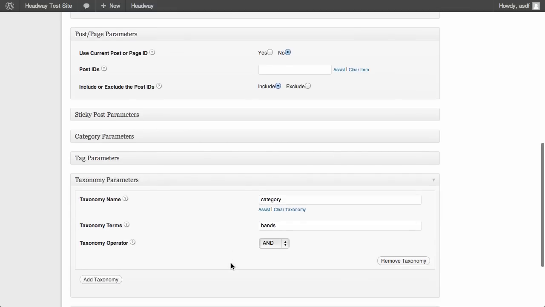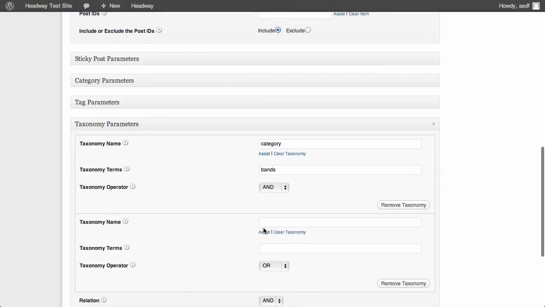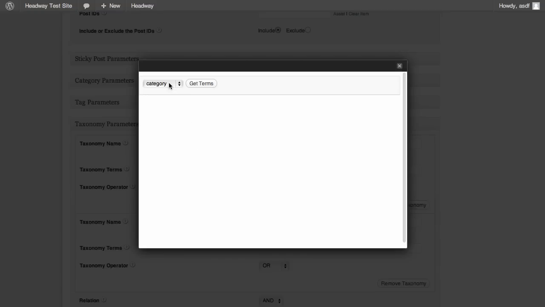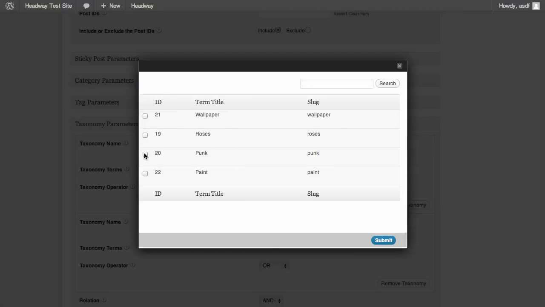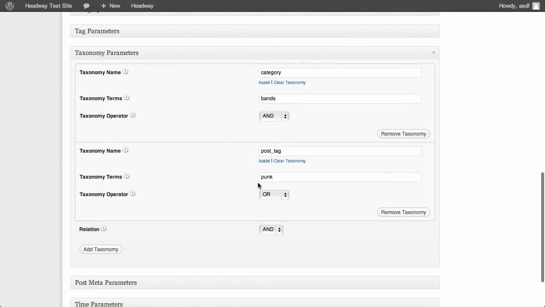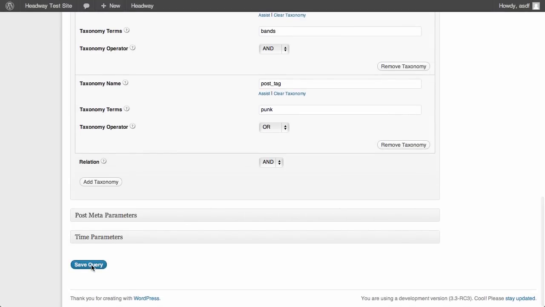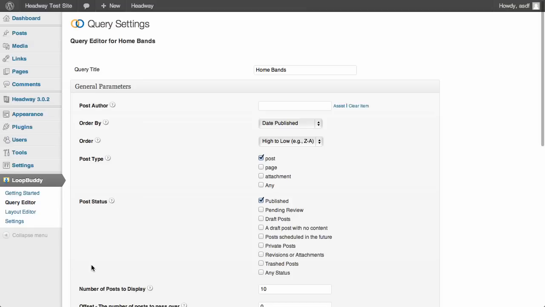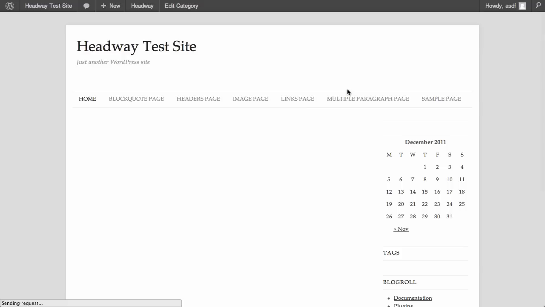and then we can add another taxonomy. So we can say if it's in the category of bands and it's in the, let's go to post tag, and it's tagged with punk, we want it to do something. So we can save the query. And now what's going to happen is we refresh, it's going to show nothing.